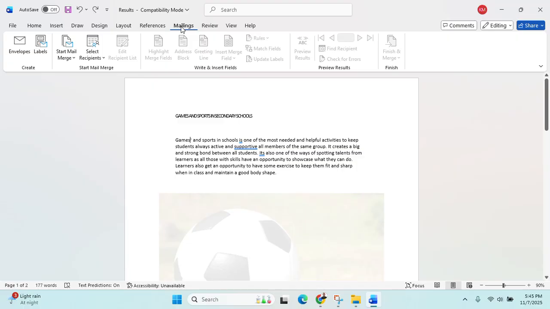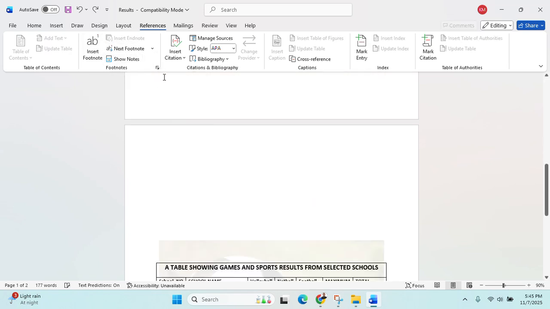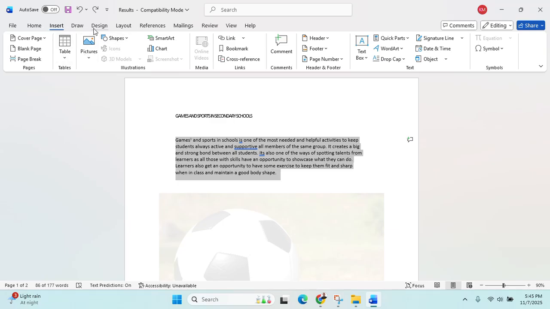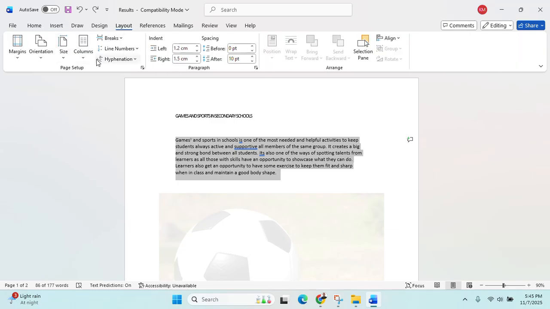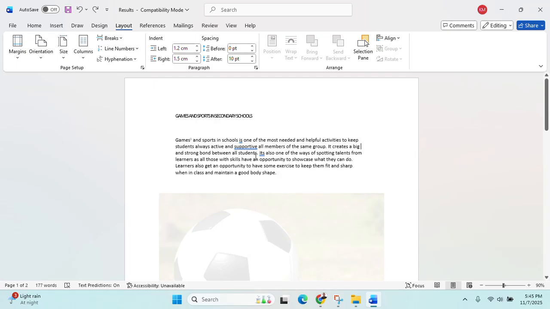Back to references. Was it a footnote? Next footnote, show footnote notes. Anyway, for the columns, you could highlight and then choose columns under insert, rather layout, then columns, and you choose three. But the caption seems to affect my columns.